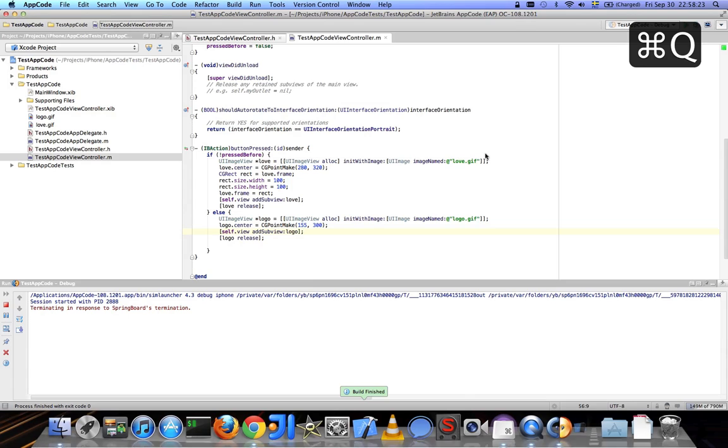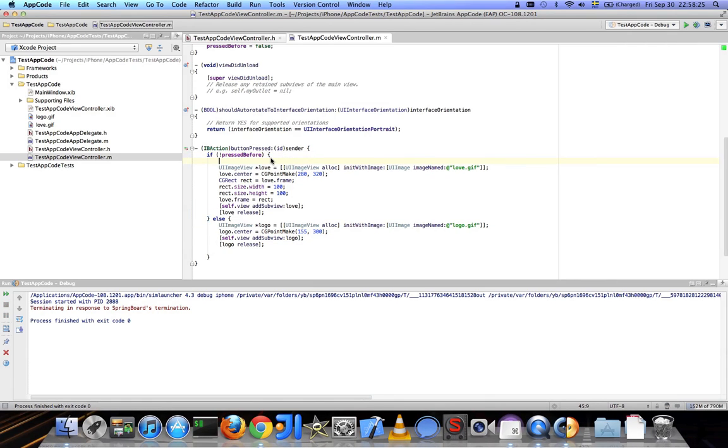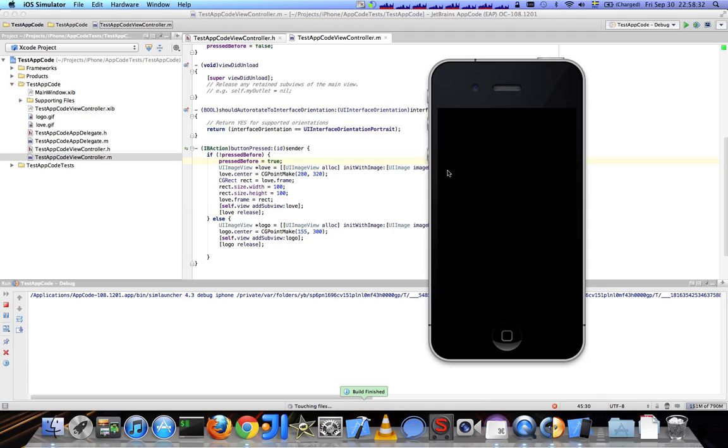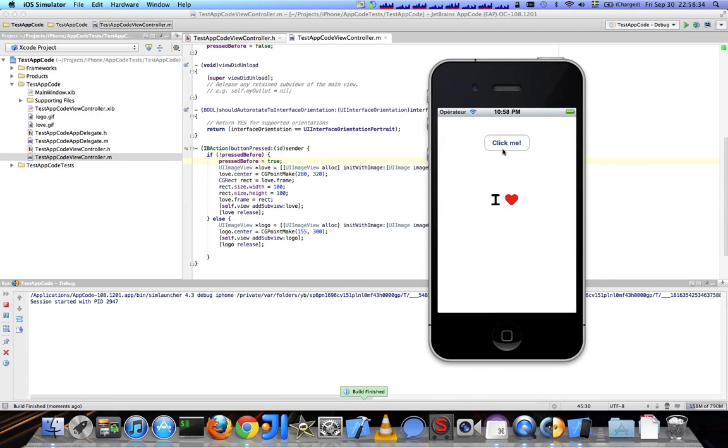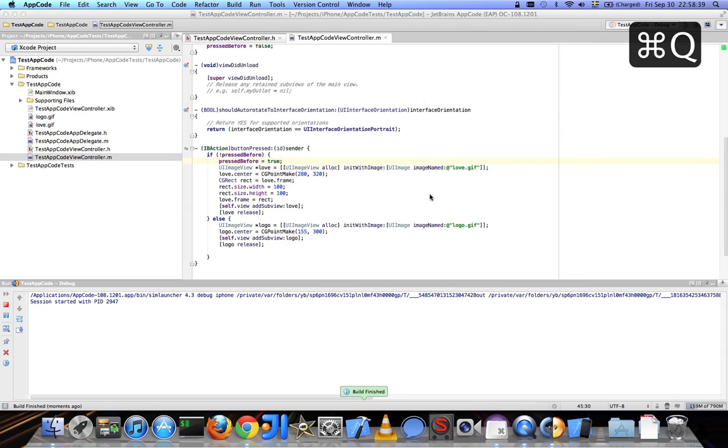And it's not going to work because I have to set pressed before to true in this case. And let's try it again. We have an app.